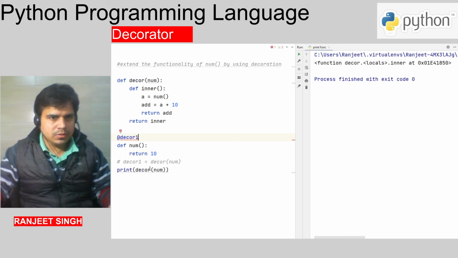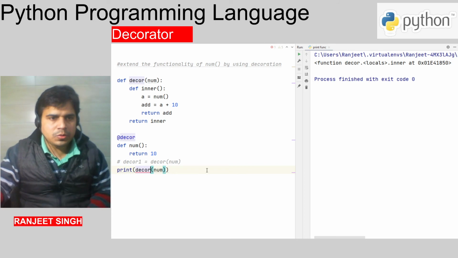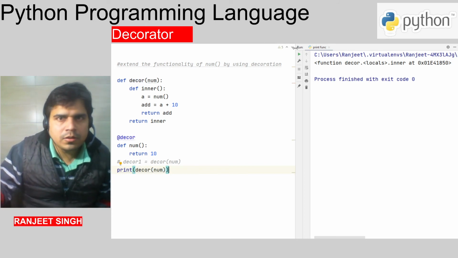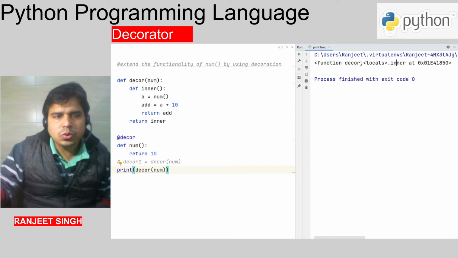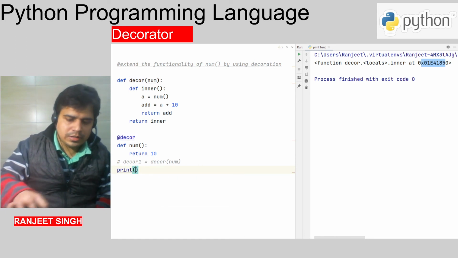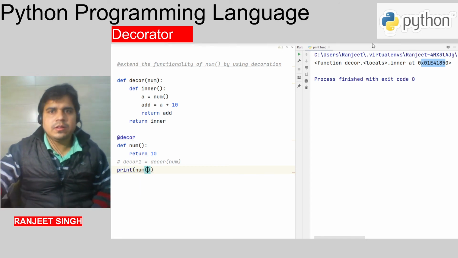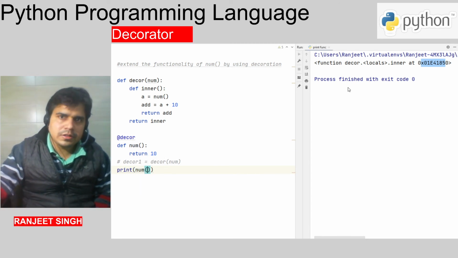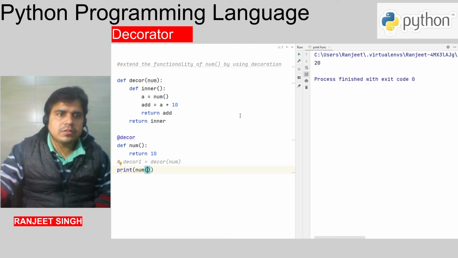Suppose we take decor1 and this is decor1. Now it is giving decor dot locals dot inner. We print this result, print decor. We can simply call num. I think we can call simply num. Now I think it will give the result 20. Yes, right. So it will give the result simply 20 in this case.